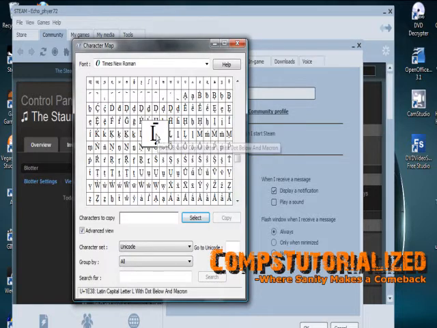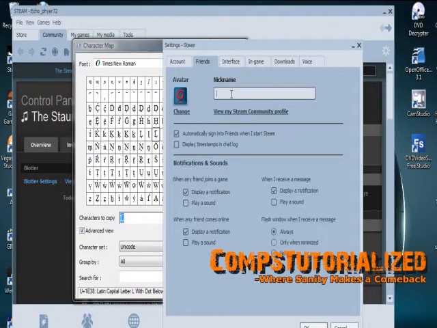If you want to insert a character, double click it, and it'll go down here to characters to copy, and once you have it down there, you can highlight it, click copy, and just go to your nickname and paste it, and click OK.